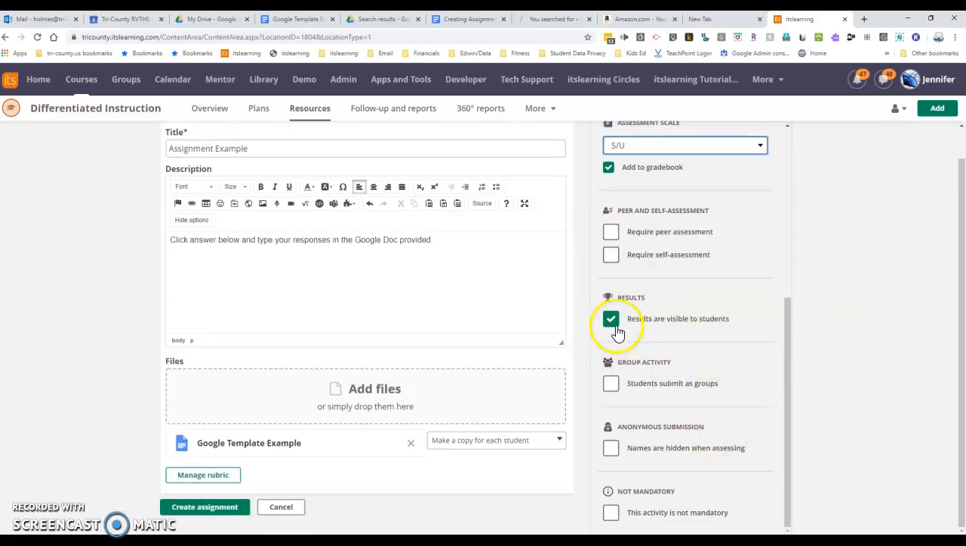Some teachers choose to uncheck that and then come back and check it after everything has been corrected so that students don't get results before other students. So that's a preference there. And then you can say whether it's mandatory or not. I don't typically use the names are hidden when assessing, but you could certainly do that. And if students are doing this individually, you would not check off submit as a group.